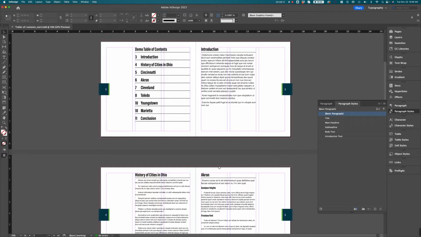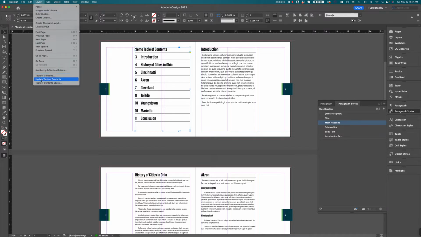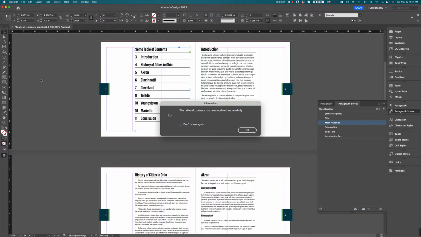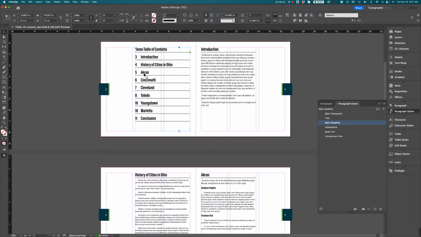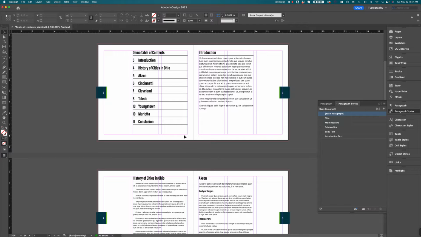And now, if I select my table of contents, I go back to layout and I select update table of contents, you'll see that InDesign automatically updated the pages of Akron and Cincinnati since I swapped them. So once you've got it set up and your pages change, it's a simple process to update your table of contents.